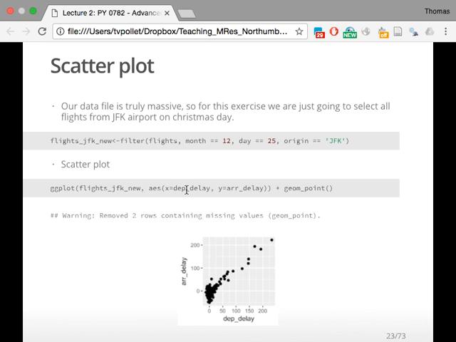Because our data set is truly massive, I've done something simple in the first step. I've got all the flights from Christmas Day, so that's the month and day. By now you should know that filter selects a subset, and all the flights going from JFK Airport. Because if you plot like 300,000 points, it's going to look super messy. So that's why, for the examples, I'll use a far reduced set. But in principle, you could use the overall data set.